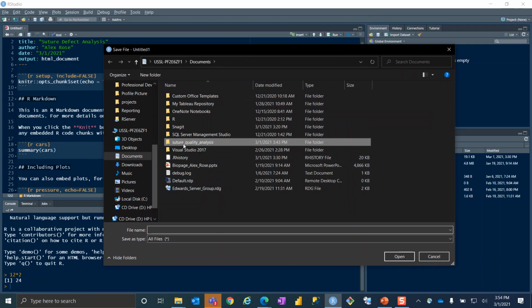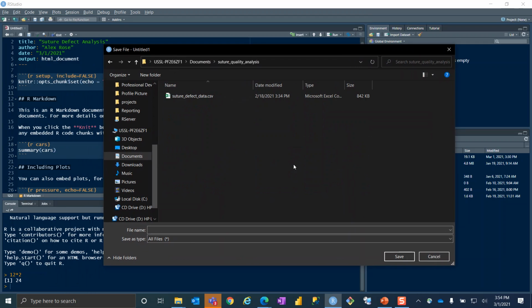We're going to come into our suture quality analysis folder that we created at the beginning of the video, and we're going to give this some kind of title. So I'm just going to go with suture defect, and I'm actually going to borrow that and use suture defect analysis. And I'm going to hit save.